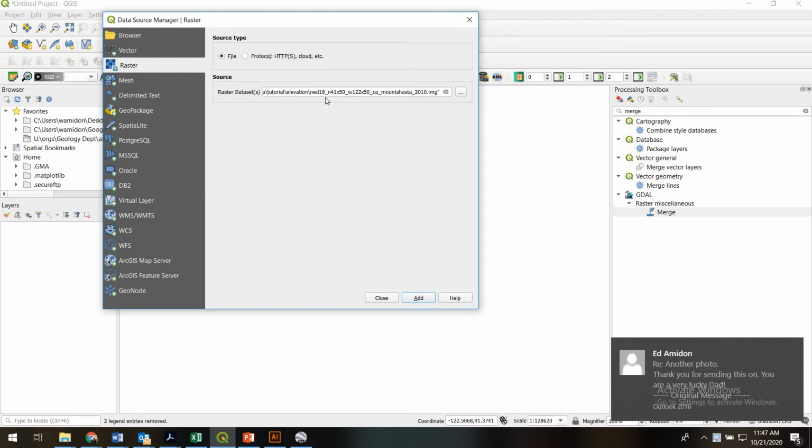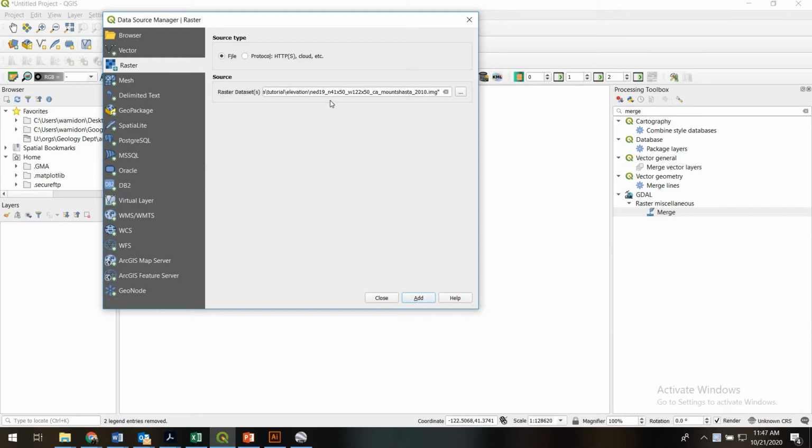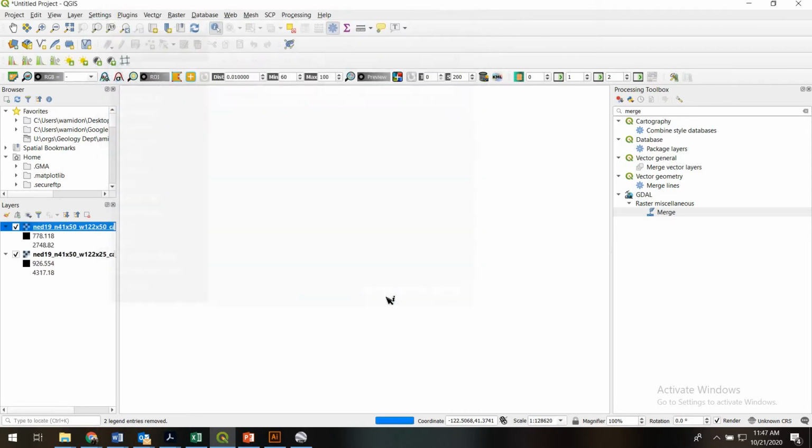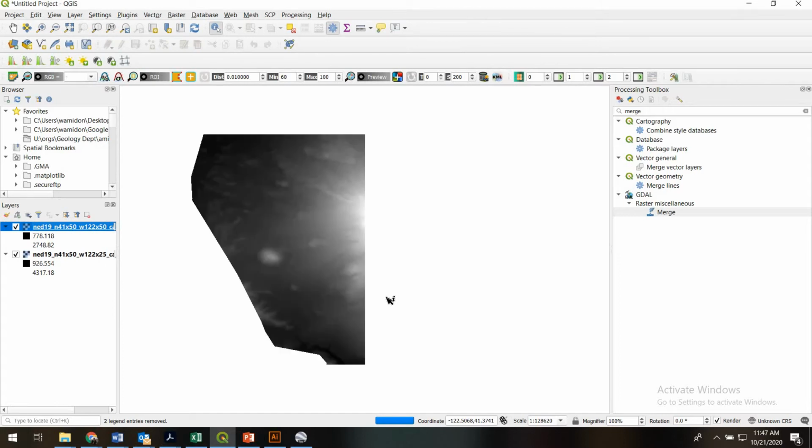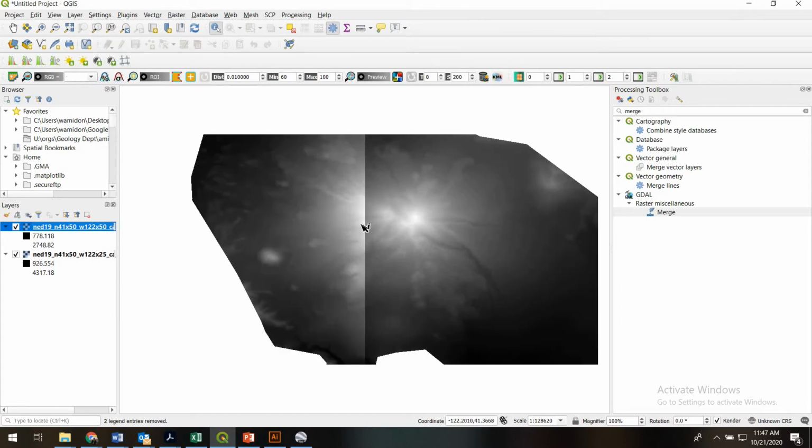And these are both 3.3 meter resolution digital elevation models downloaded from the National Elevation Dataset. And they came in two tiles, so we're going to merge them together. And they're centered on Mount Shasta. And the main reason to merge them, of course, is that then we can do calculations and visualizations on a single file with a single shared color scheme, etc.